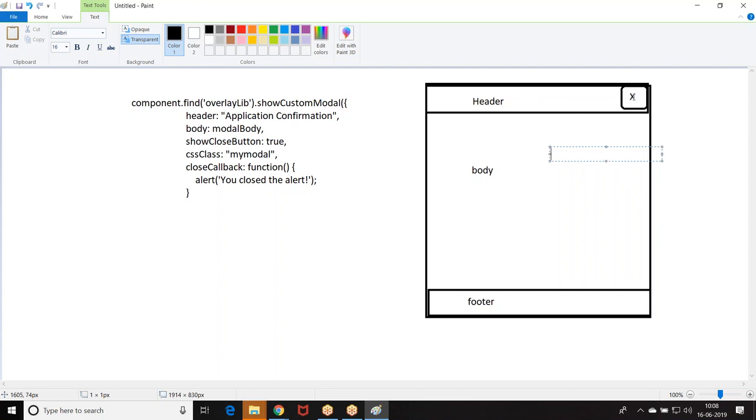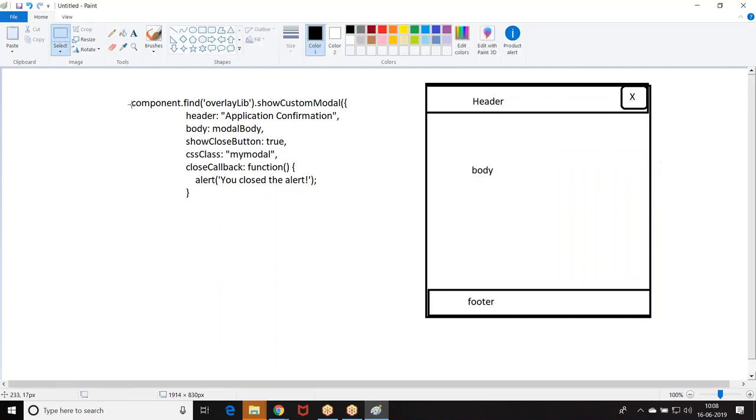Okay. So what was that? In the model, we have a header, we have a body, we have a show close button, we have a CSS class if you want to. It's not mandatory in our case now. Let me simplify this. Close callback action. Close callback. Now if you close, what is the action we want to perform? This is the element.